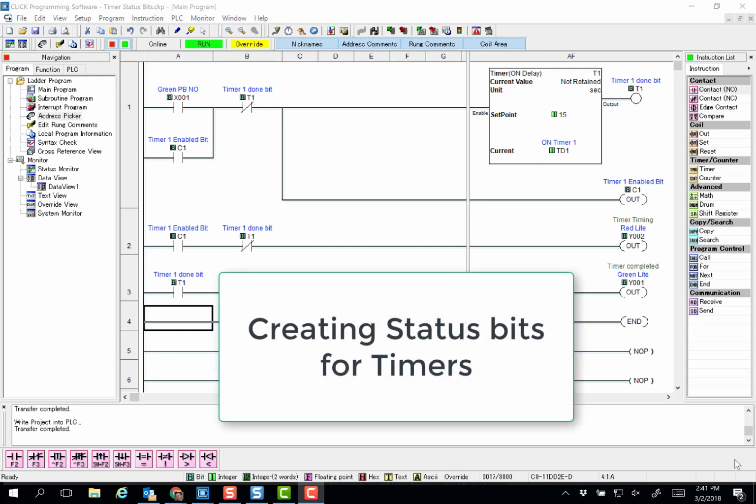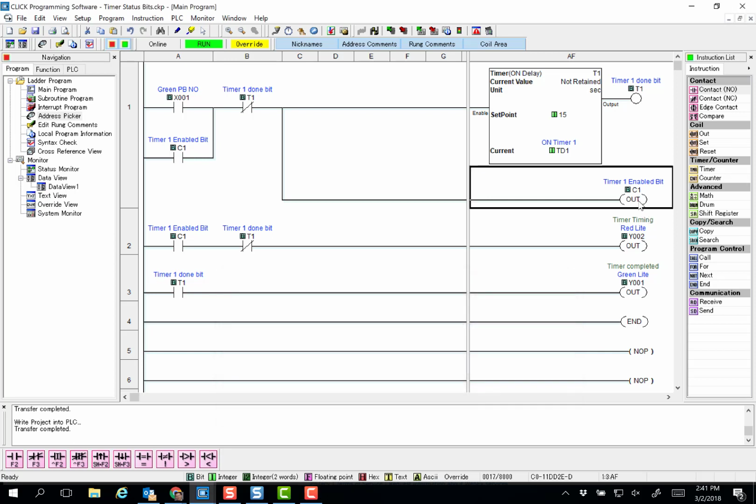In this example, we're going to look at what could be called timer status bits, and we're going to talk about C1 here. What's been added is, when the green button would start the timer, we had to hold the green button the entire time.